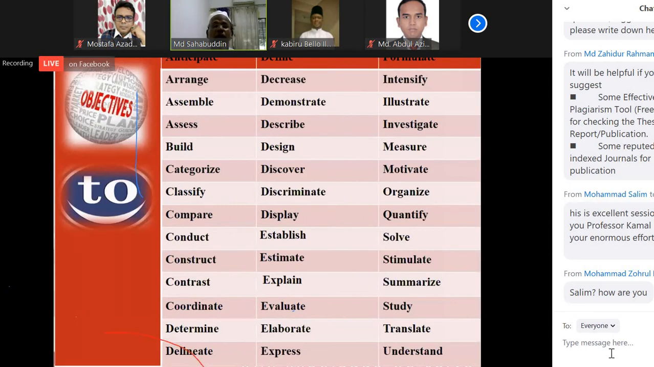This word belongs to the objective, because in the objective also we need some words to assess, build, design. In this case, we can also use different words. So it is also helpful for the English quality.